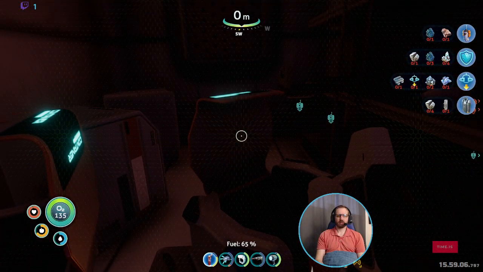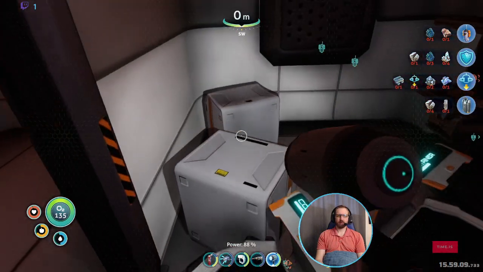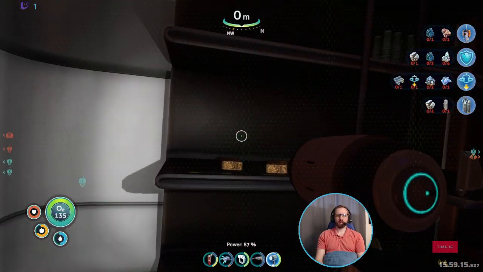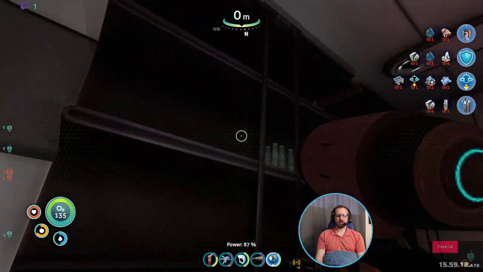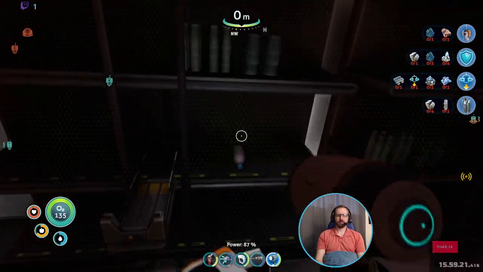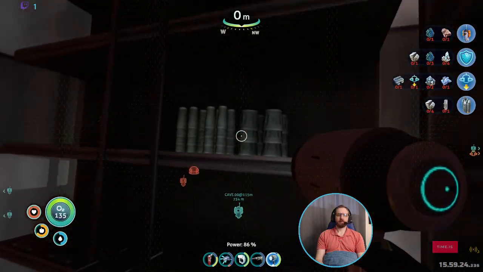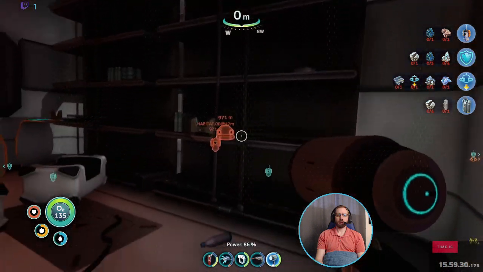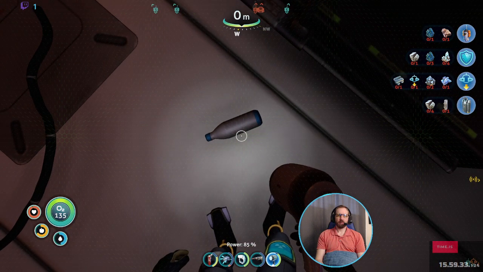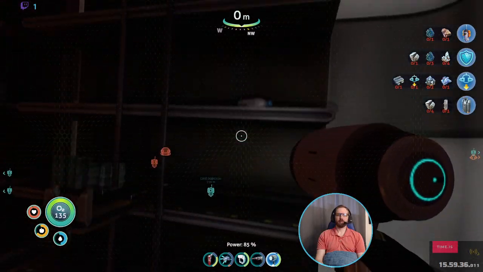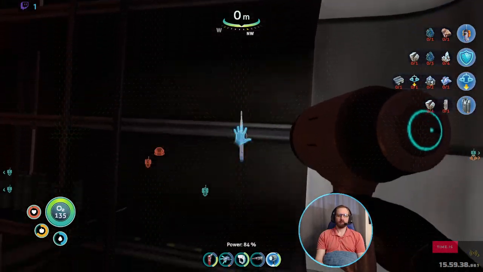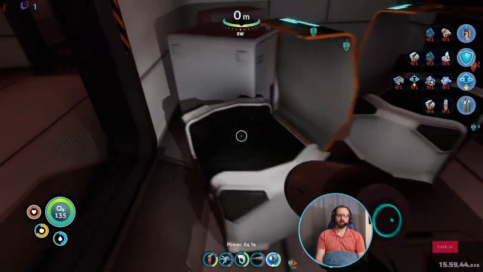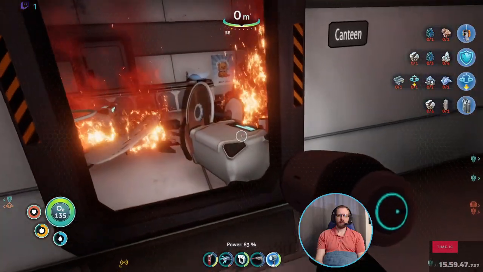Conserving my flashlight for now, but I'll pull it out here for a moment. Okay. Nutrient blocks. That's useful. Okay.